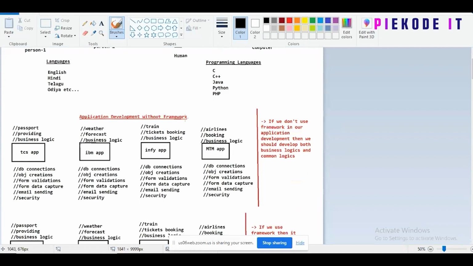Application development without a framework. Let's say we have multiple companies like TCS, IBM, Infosys. Every company wants to develop a different application. TCS wants to develop an application on passport related things. They want to develop an application on weather forecast. Infosys wants to develop an application on train bookings, and another company on airlines. So that's how the present market is working, right? Each company is developing its own set of applications.